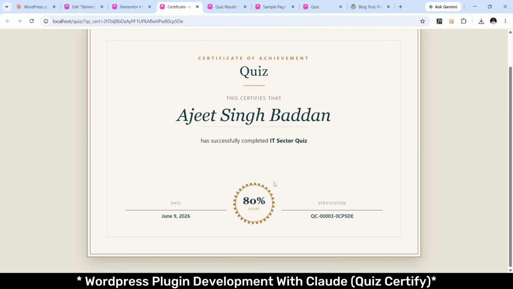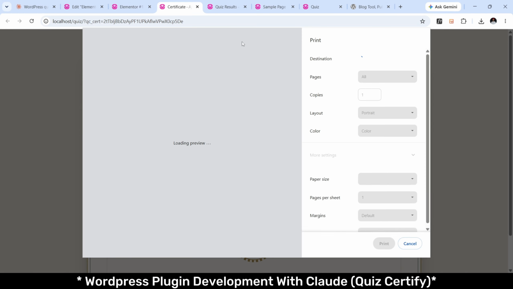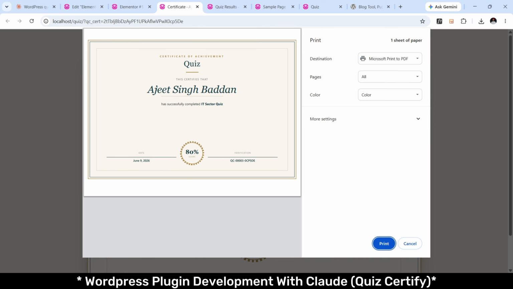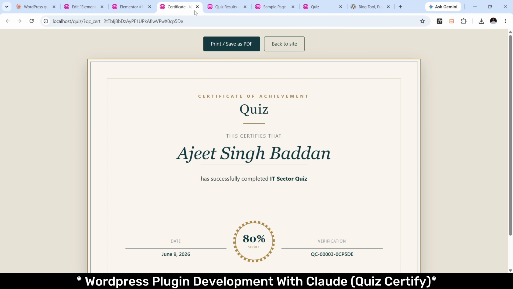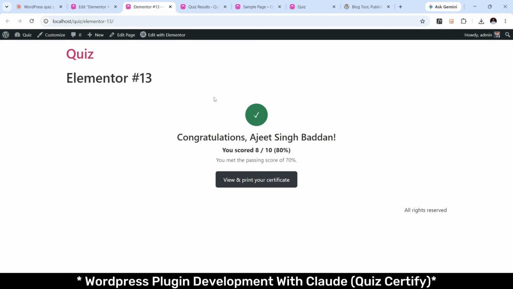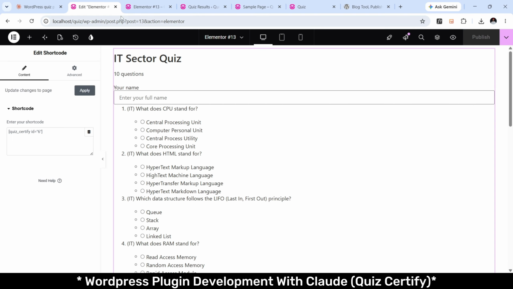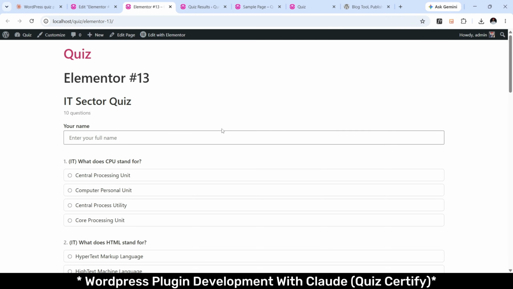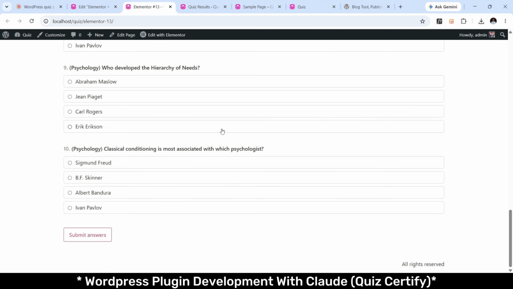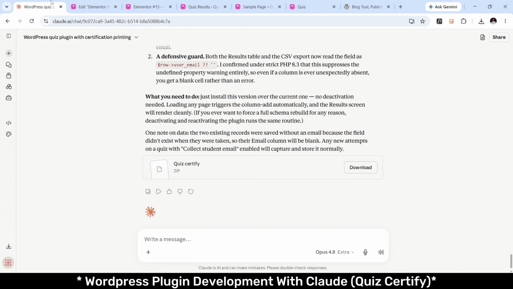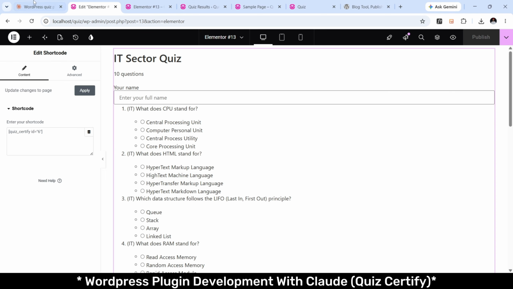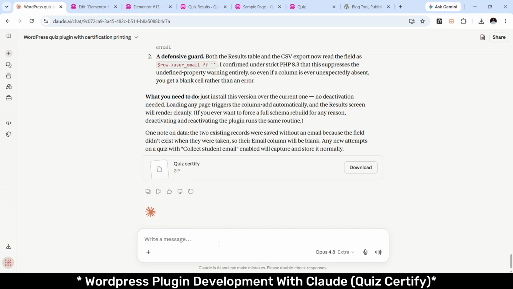Let's check the certificate. Looks perfectly fine. Print this as a PDF and it looks even better. Okay, so this is a basic plugin. You can modify this according to your requirements, but it will get the job done. I think if we refresh this, it doesn't look good. Let's improve the design. Okay. Let's edit that as well.